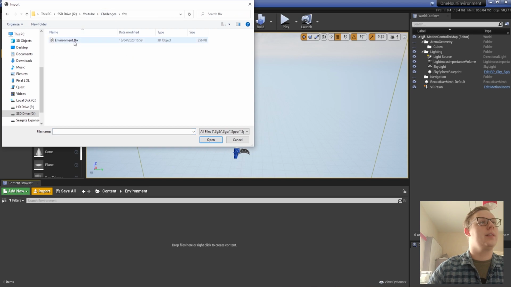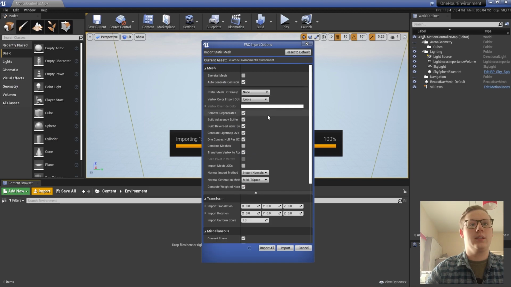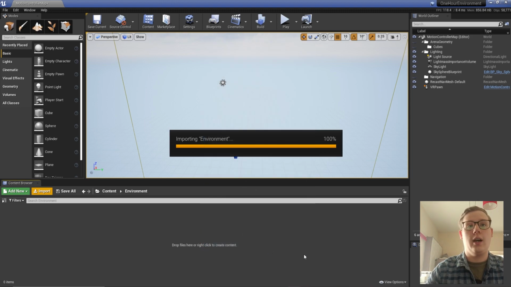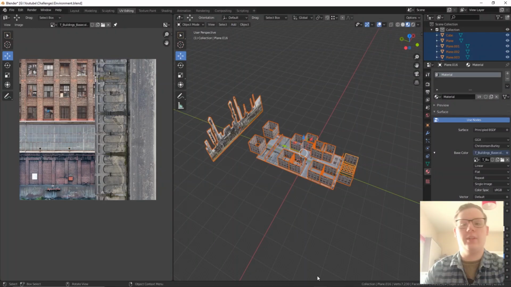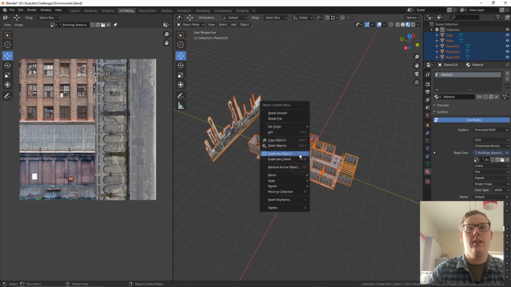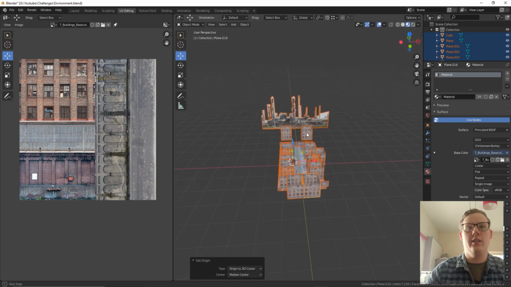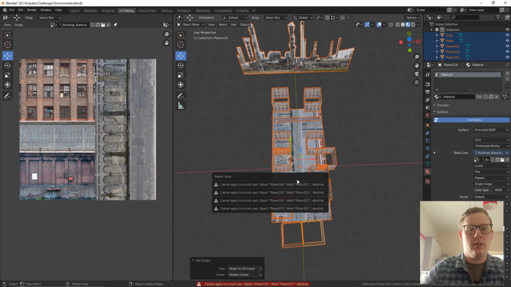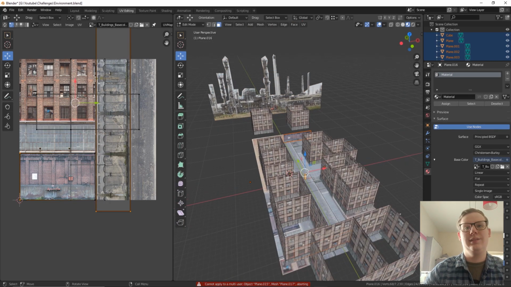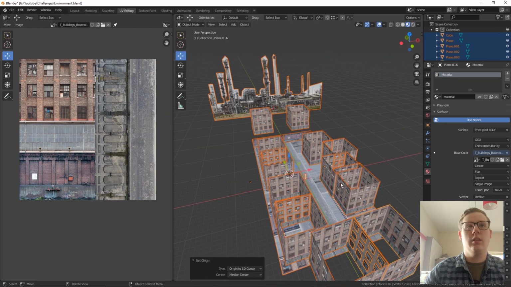Challenge. Scene, your objects. Don't combine meshes. Import all. I've messed that up. I need to go back to Blender. Okay, I can't see. I've got to move the camera. That okay. A. Set origin. Let's just do 3D cursor. Can apply. Okay. Let's just try that.